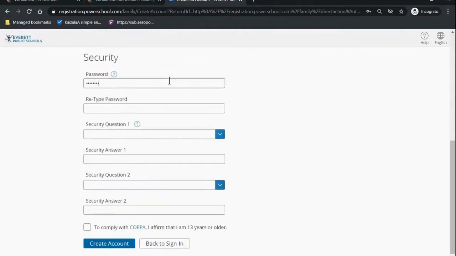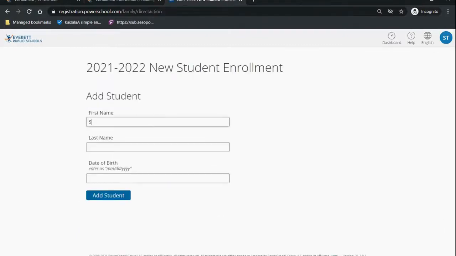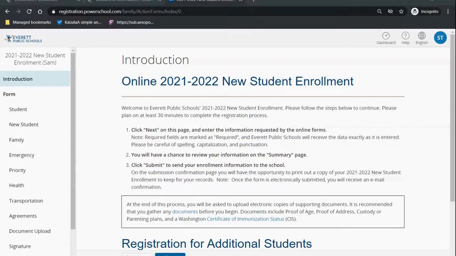There are a few security questions for you to answer, just like there are in any other online accounts that you may have created in the past. You will also need to certify that you are over the age of 13. Click Create Account to continue. After your account is created, you will start to add your first student. Click Add Student to move on.